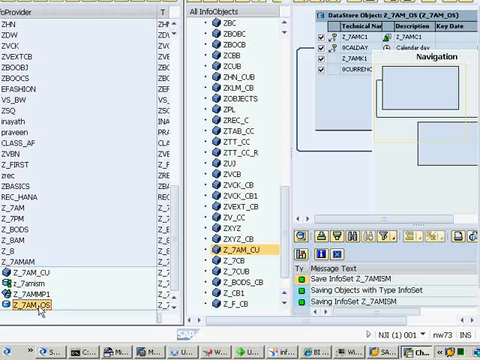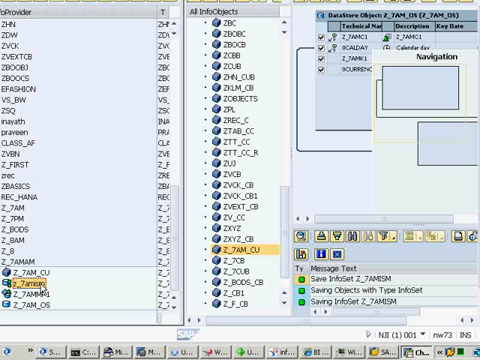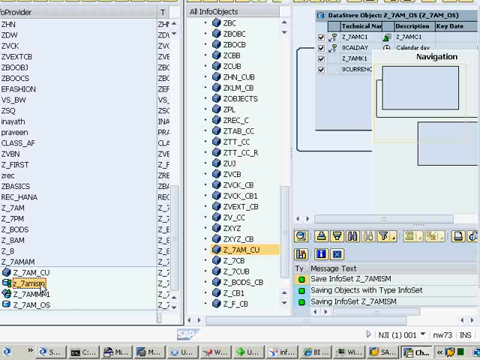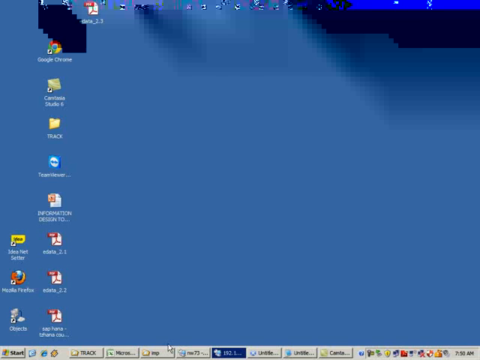So what are the things we created? One Infocube, ODS, multi-provider and Infoset. These are called info providers. Okay, till here we are done. Tomorrow we will discuss how to install BI content and how to load the data from ERP to BW and how to create reports.